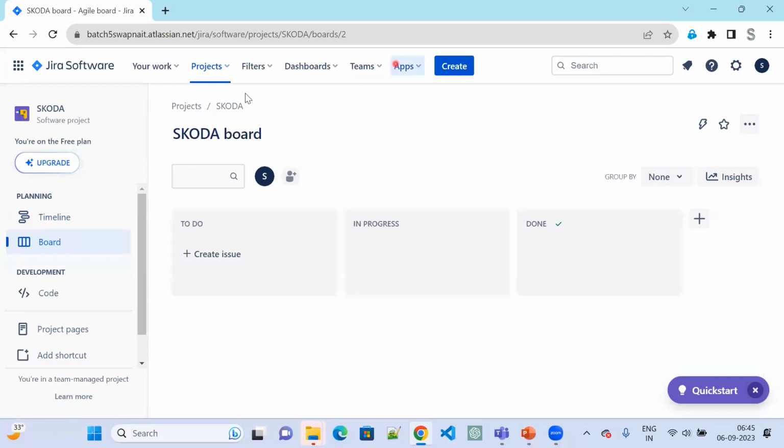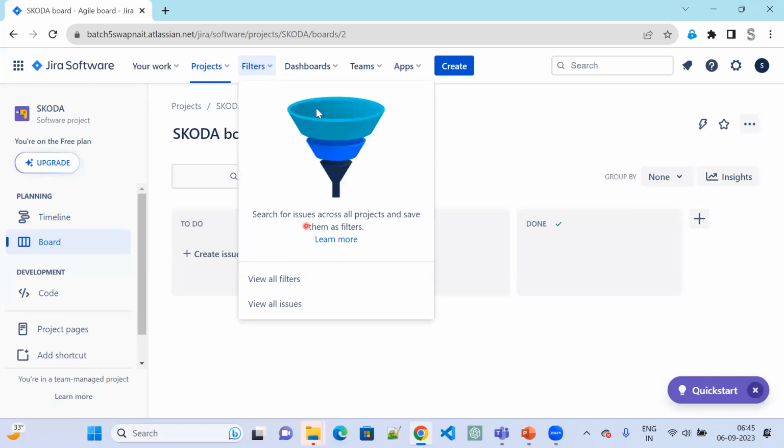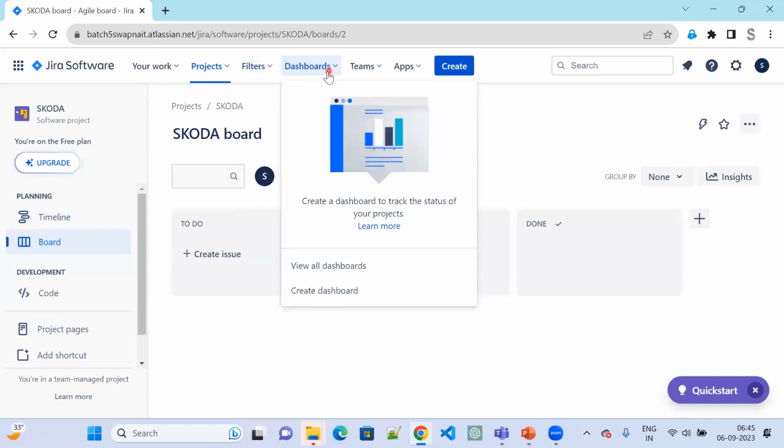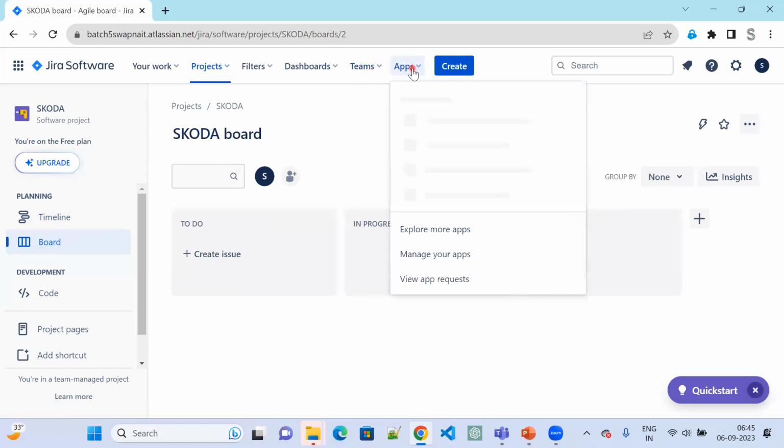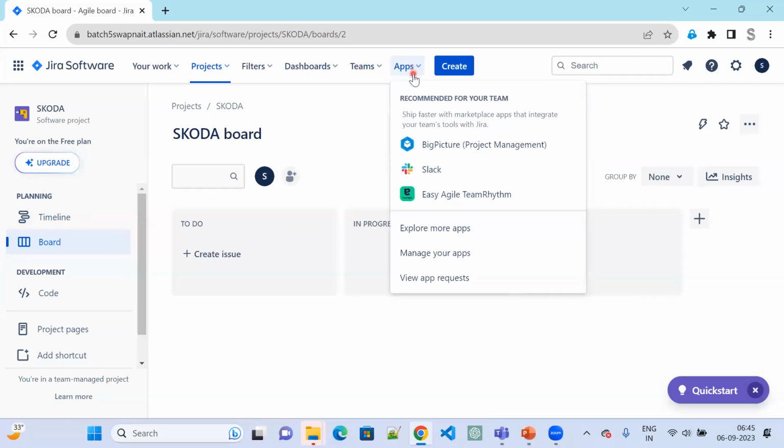Now let's say I'm going to create a new work item here, like a new issue. So this is the project. If you want to filter, you can click on filter, or if you want to create a dashboard, you can click on the dashboard. Now, what are the teams? If you want to create your own team, you can create it here also. And what apps are available? If you have downloaded anything like Slack, Easy Agile, Team Rhymes, or BigPicture, if you are using it, you can link with Slack, and it can be integrated with Jira. That can happen using Jira Software.